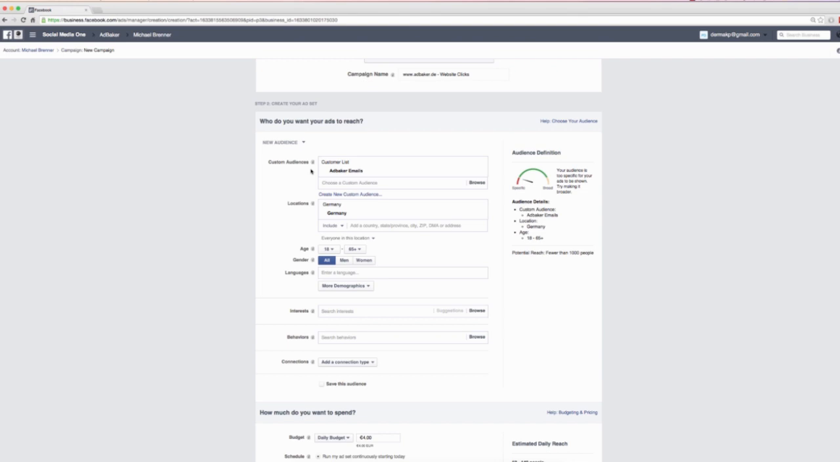Just create a custom audience in the first step, and then when you go ahead and create your first ad, just select your custom audience here, and that's how you can reach out to your customers.